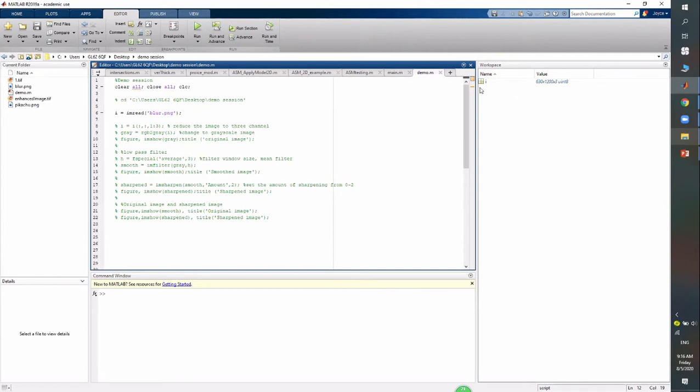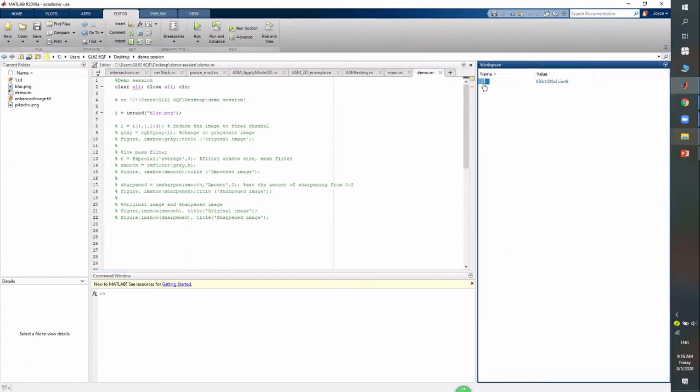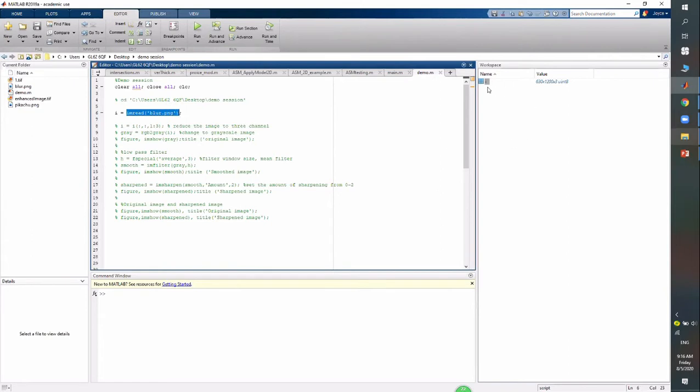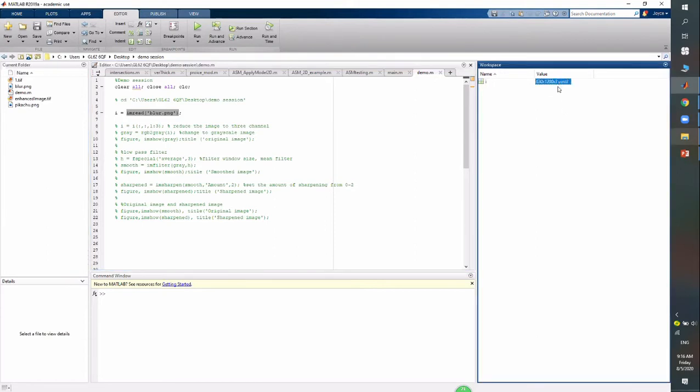Now you can see the variable I here. Variable I is the image. This is a very huge matrix. The image is actually a very huge matrix. The size is 630 times 1200. Does anyone have any idea what this times 3 is here? Is it the RGB? Anyone? Yes, RGB. So that means this image is a color image.